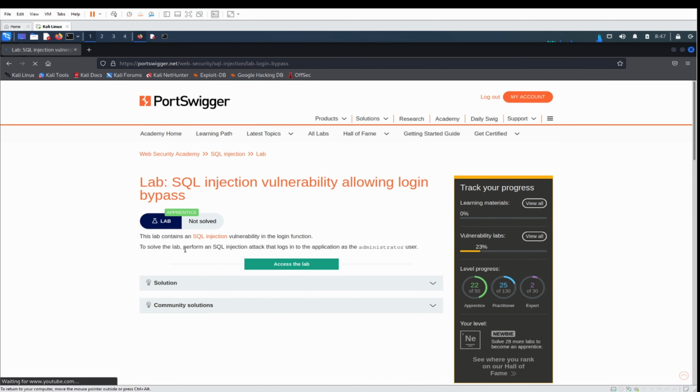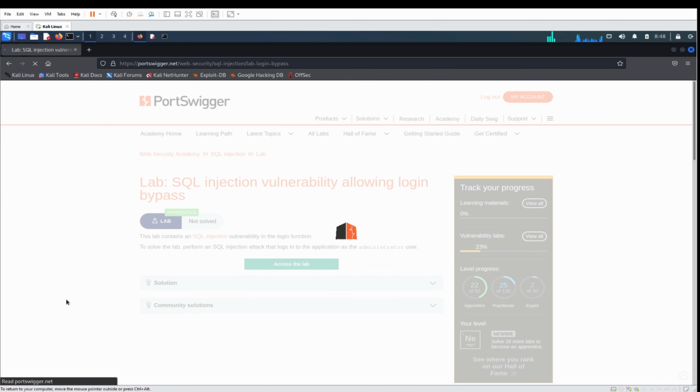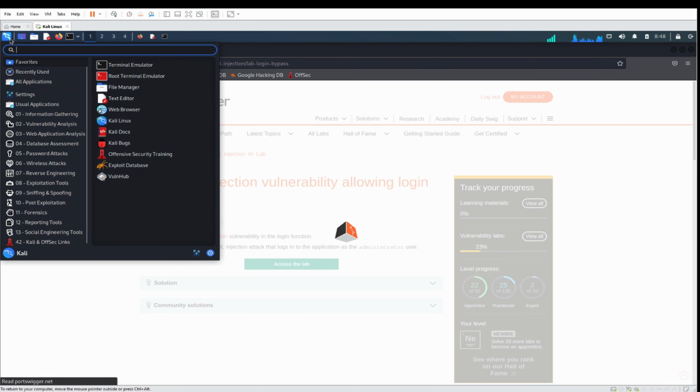So the challenge for this one says, this lab contains a SQL injection vulnerability in the login function. To solve the lab, perform a SQL injection attack that logs into the application as the administrator user. Okay, cool. Now, straight off the bat, I think we can see a couple of ways we can do this.